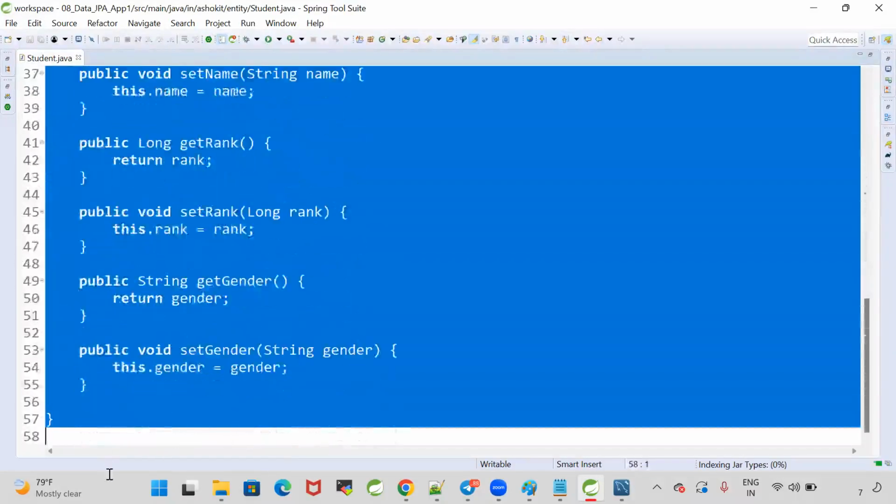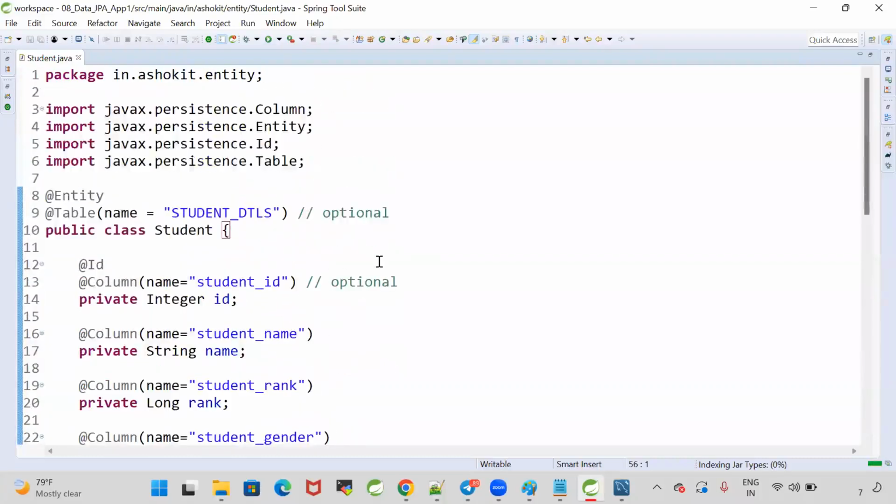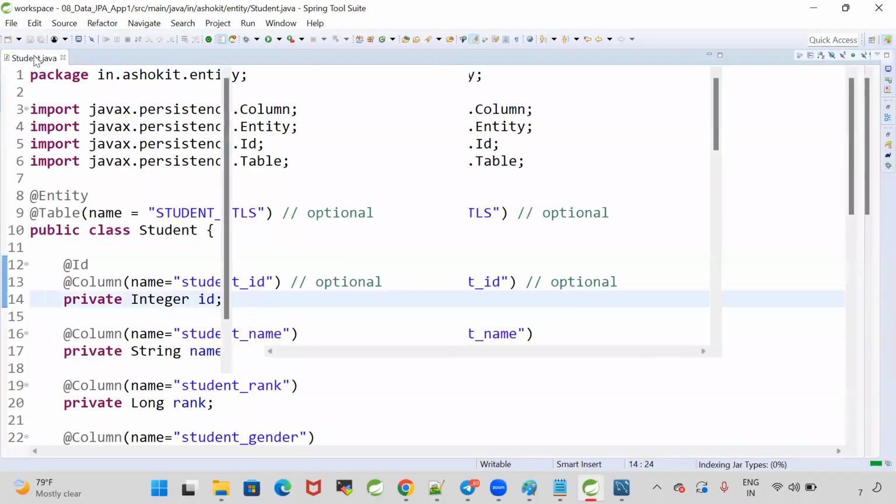I am using setters and getters. If you don't want to use these getters and setters, then you can go for Project Lombok. Okay, guys, perfect. Entity is ready.